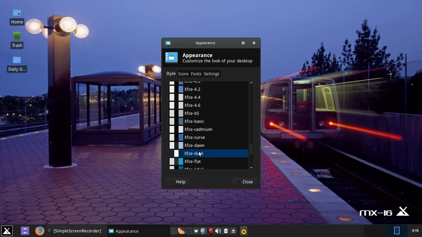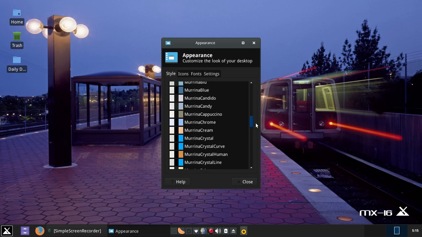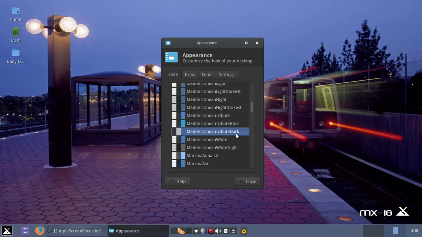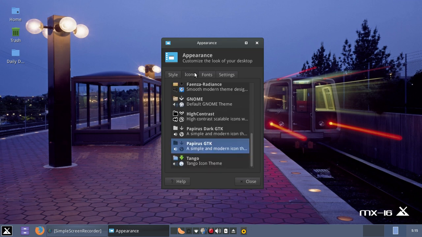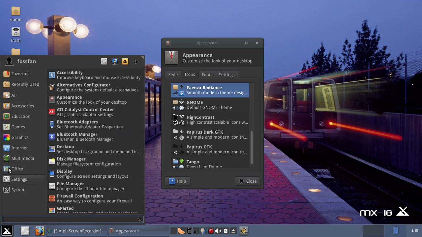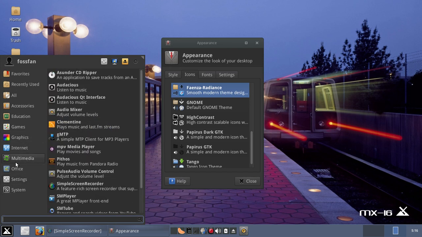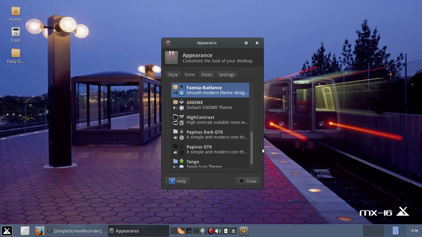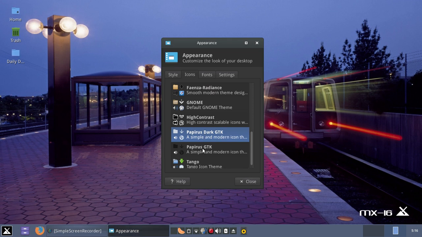You got this one, which is a really darker theme. I just hope it doesn't mess up the video recording. Hope it stays. This is the Mediterranean tribute dark. Then they have icons here. Got PNG icons that change the look of the icons. I noticed that they went with all the icons small, but it does look more polished. What I was using was this Papyrus Dark. Well, that's here, Papyrus Dark, and then it's just Papyrus.